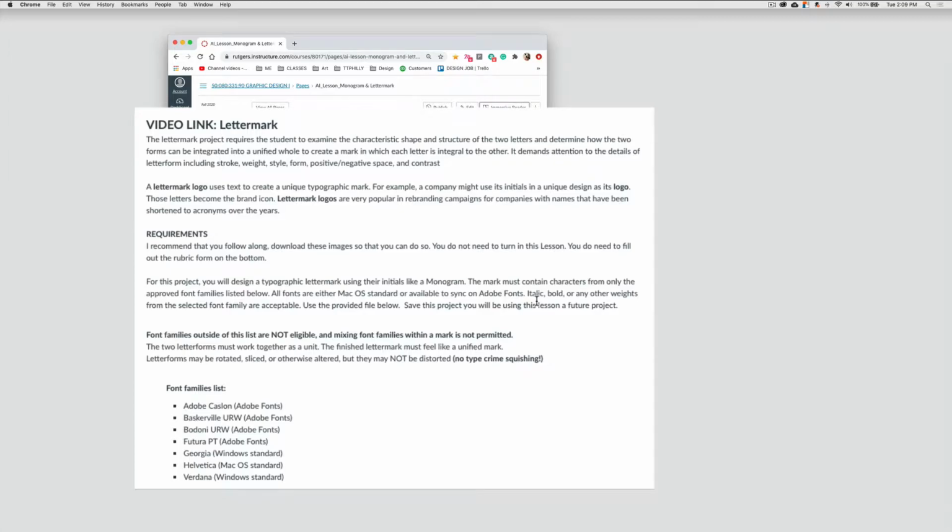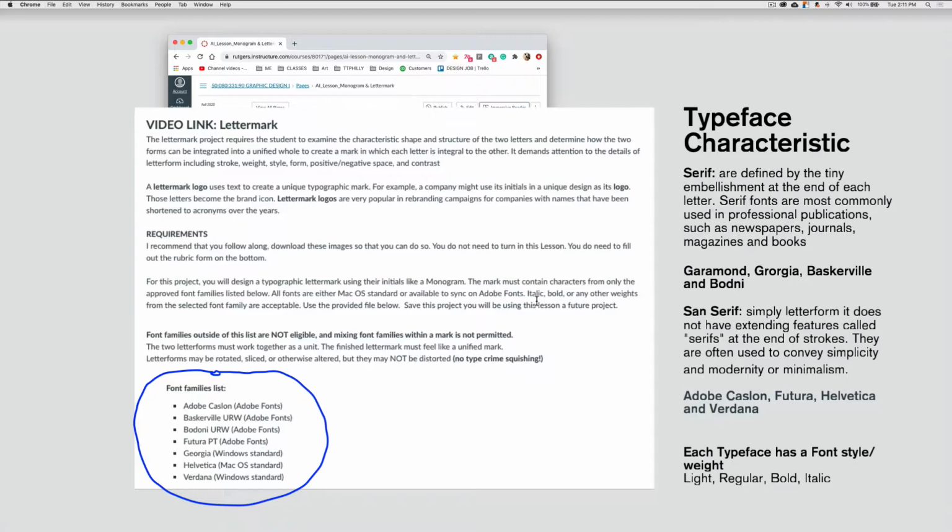We want you to examine the characteristics of a typeface. Typefaces are designed by a designer to convey a special feeling or an emotion to help communicate an idea. For this project, you'll be designing a typographic letter mark using your initials like monograms. Please only use the font family listed on Canvas. Also look at the typeface characteristics.